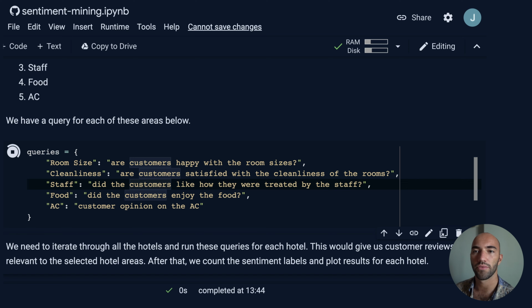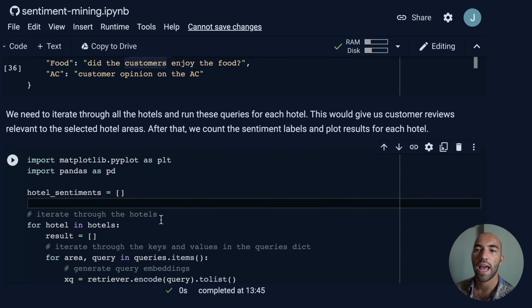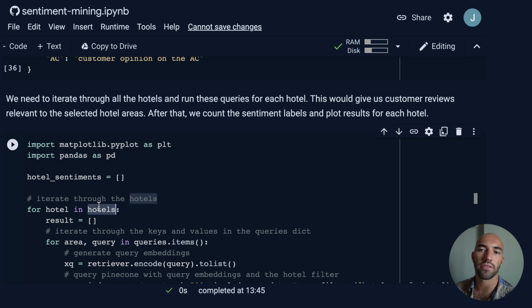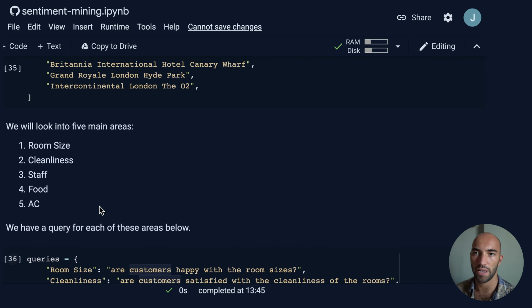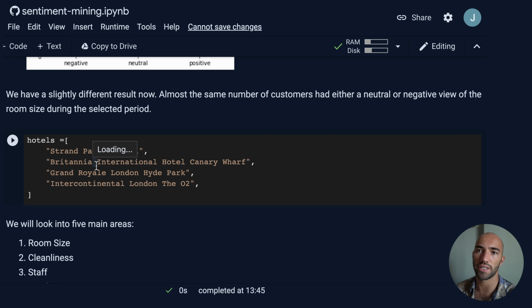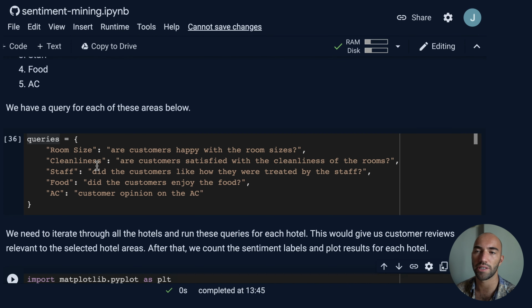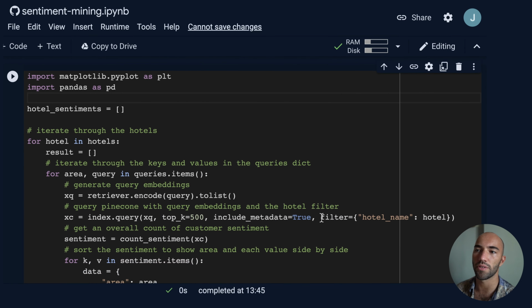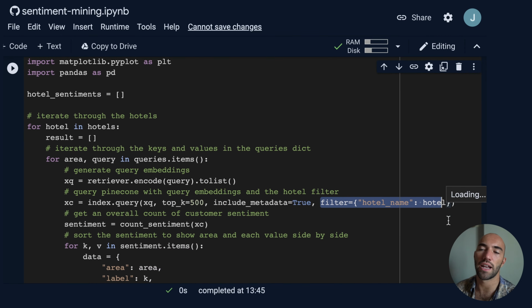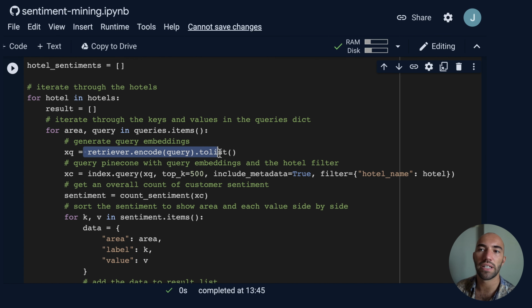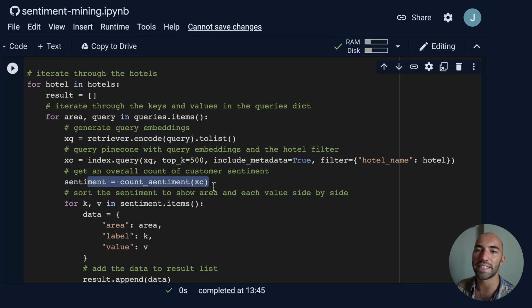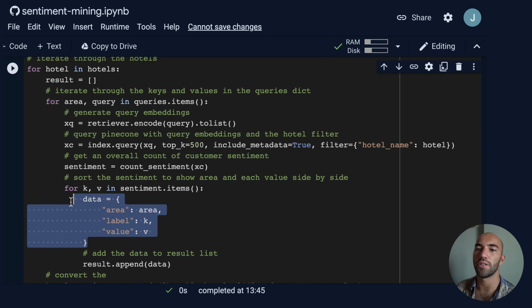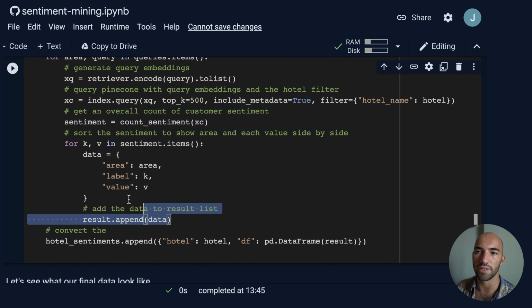So we run this, come down, and we're going to go through each of the hotels that we pulled from up here. So Strand Palace Hotel, Britannia, Grand Royale, and so on and so on. And we're just going to iterate through those. We're going to filter for each one of those hotel names here, so that we're returning results specific to each one of those hotels. We're going to make sure that we encode that query as we did before to create our query embedding. We're going to count the sentiment as we did before. And then we're going to store all of this into a set of results here.